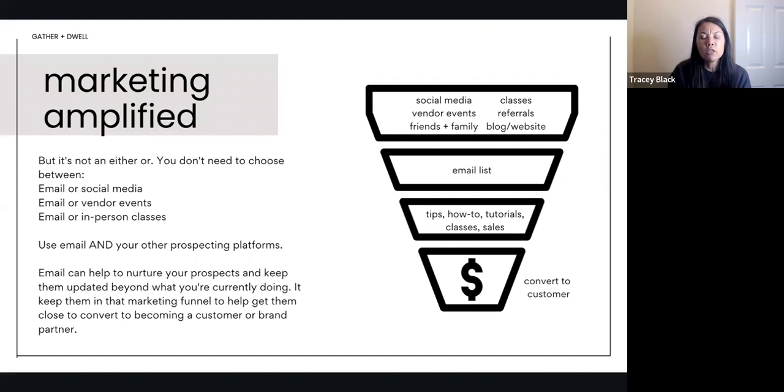So I really like to think of this as not an either or, okay? You don't need to choose between email or social media, email or vendor events, email or in-person classes. Do email and your other prospecting platforms. Email, again, can really help to nurture those prospects. Maybe they're not ready to buy when they see your social media feed, or when they're at a vendor event, or maybe even at an in-person class. Maybe they're not ready to buy. They need to be nurtured a little bit longer. Get them on your email list, right? And they can keep moving down that funnel to get them closer to becoming a customer or a brand partner.